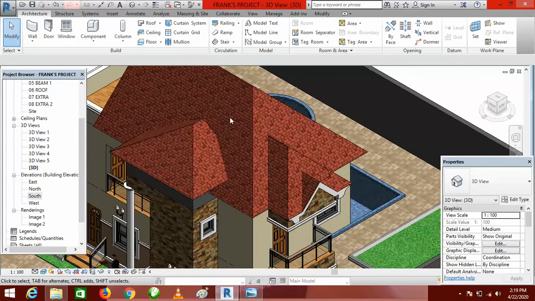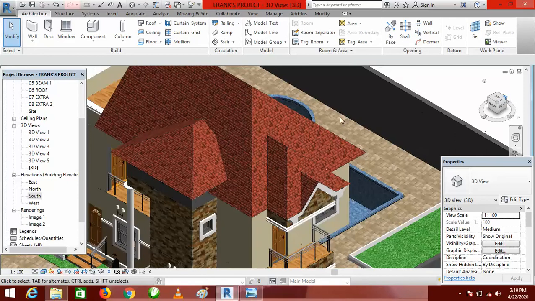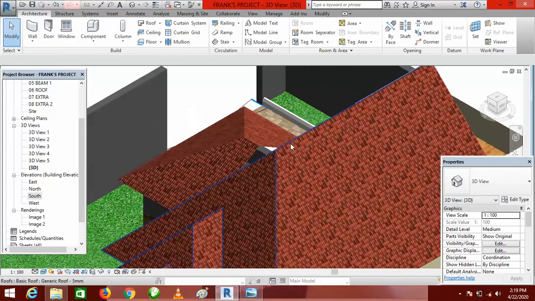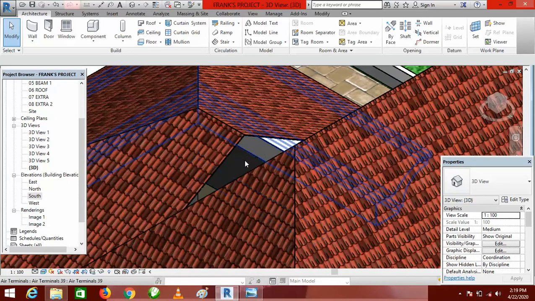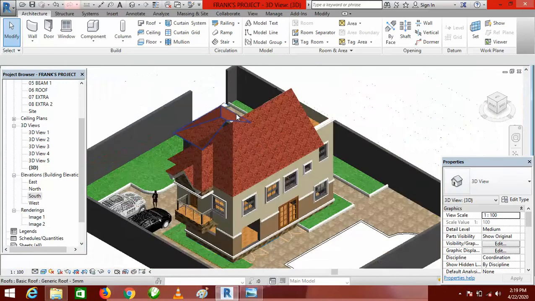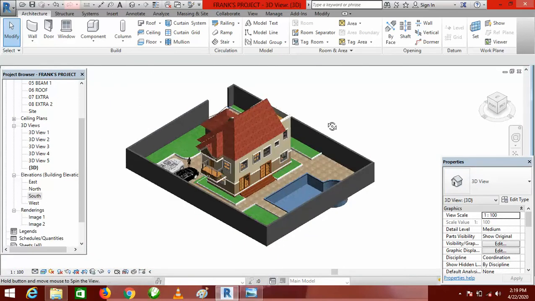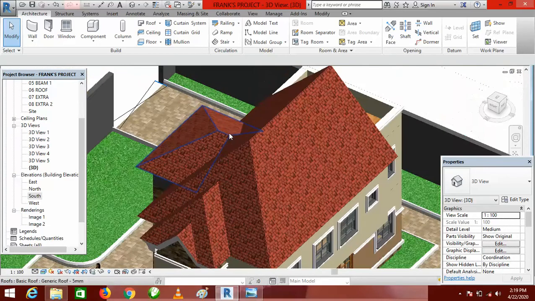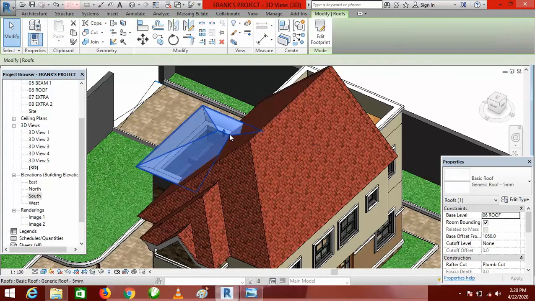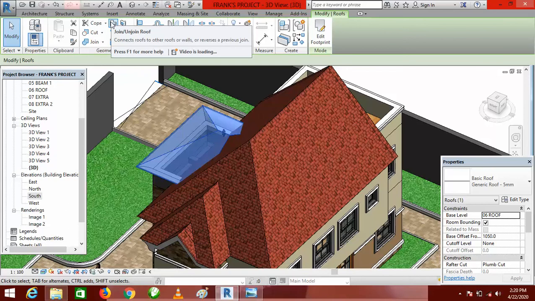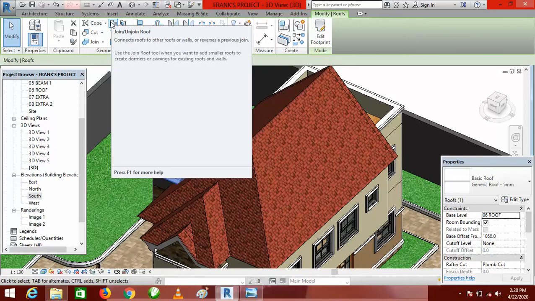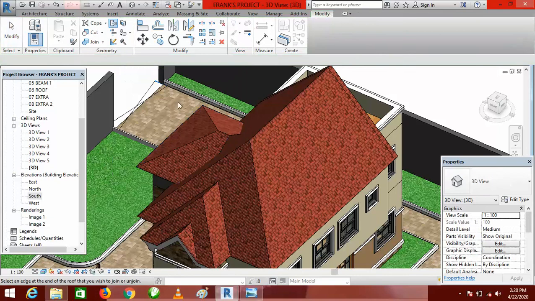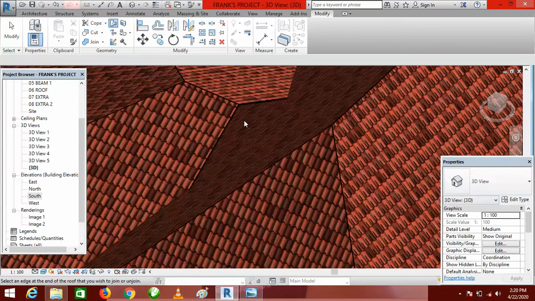So what do we do? Let's rotate it a bit. You can see the hole. There is an opening here. So you use your mouse wheel to rotate it a bit to have a clearer view. Then the next thing you do is to click on this very roof. Click on it. Go here. You will see join/extend on join roof. Click on it. Then come back here.